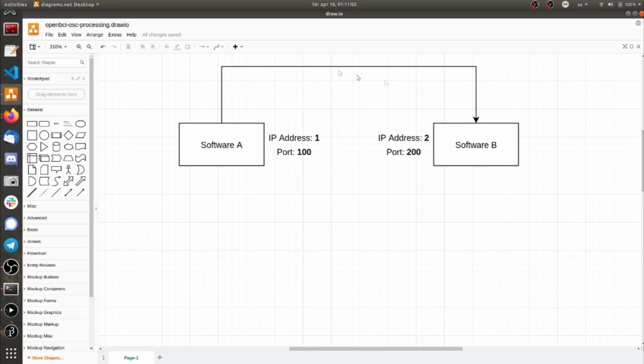We have a software A that wants to send some data to software B, and in order to do so, software A needs to know the IP address and the port of software B. Otherwise this won't happen. It's like with the normal mailbox. We need to know the address of the receiver. So in our case, the graphical user interface software needs to know the IP address and the port of Processing.